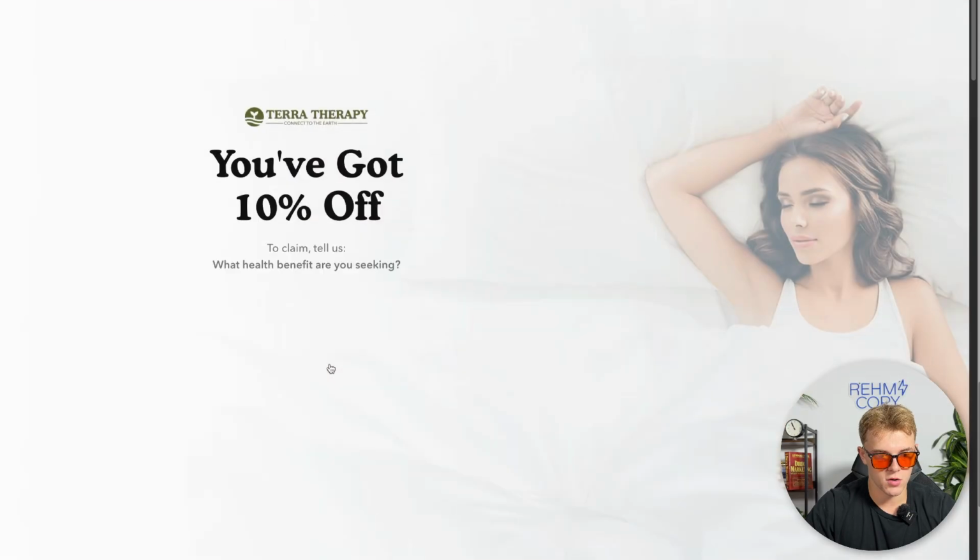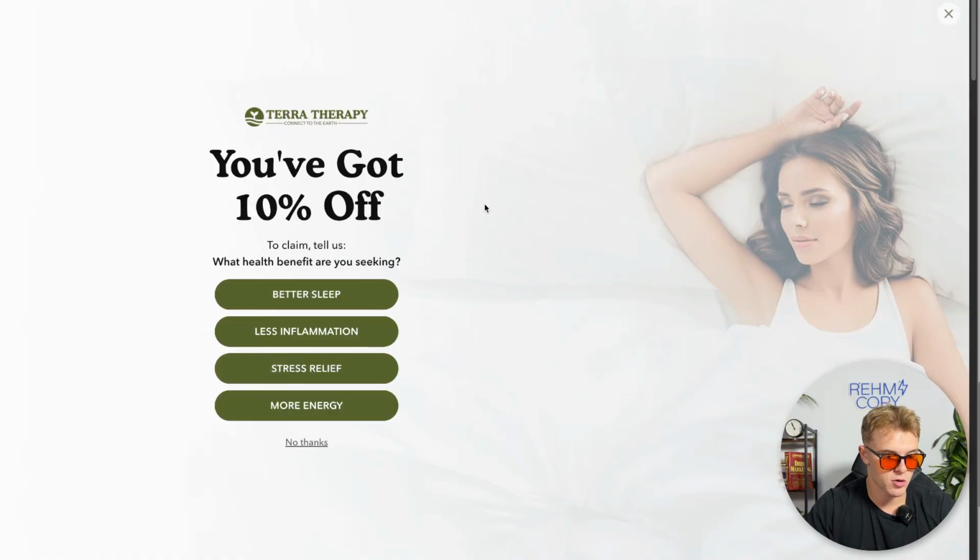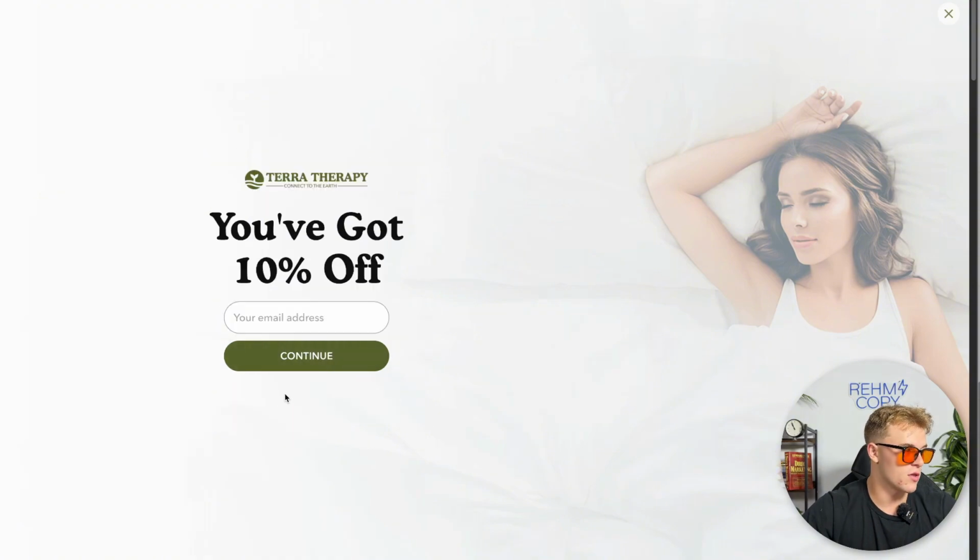So this right here that you just saw pop up, that's a micro commit. It's saying you've got 10% off. To claim this, tell us, what health benefit are you seeking? So by them clicking on one of these, they're already kind of bought into getting the discount. Another way you can do this is, do you want the code, yes or no? With this one, we got a little bit more creative. So after I click stress relief, now I'm on the email step, and then I would enter my email and continue on from there.